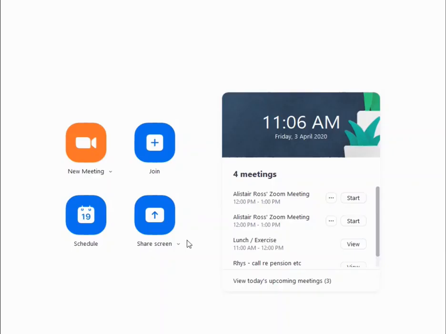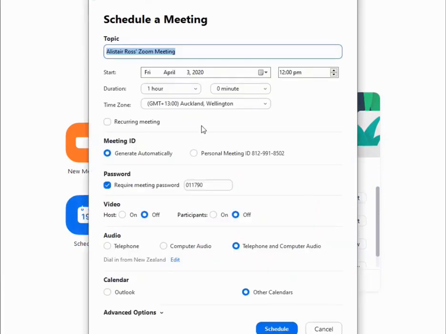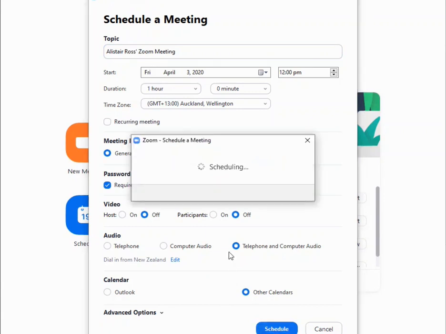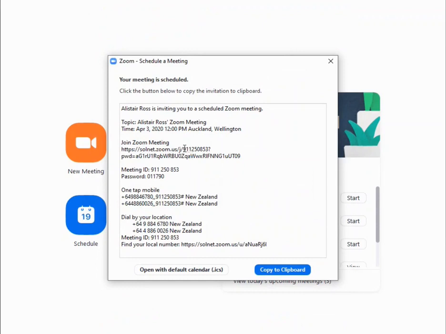Here's also a few other thoughts. If you're scheduling a meeting, have a look here. You'll see that you can require a meeting password, and this is on by default. But if you are scheduling a meeting, just bear in mind that this password will be given in plain text when you press this button. So you'll see this password come up here in the URL, and it's also here.